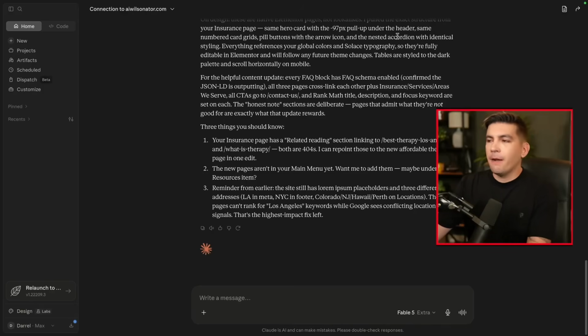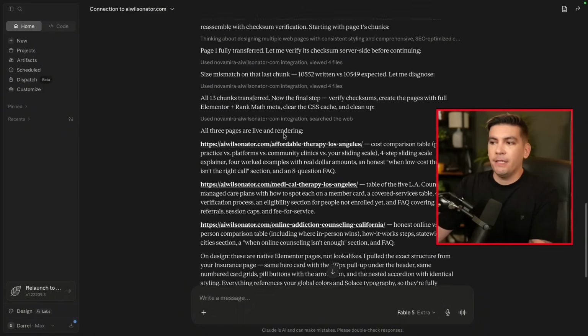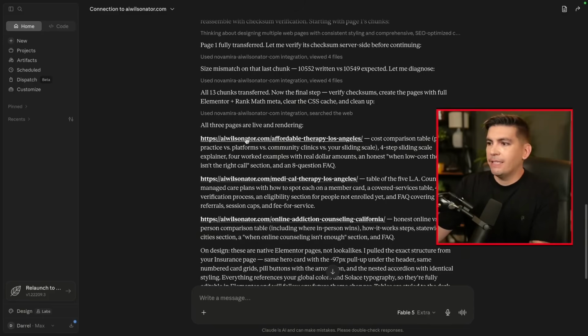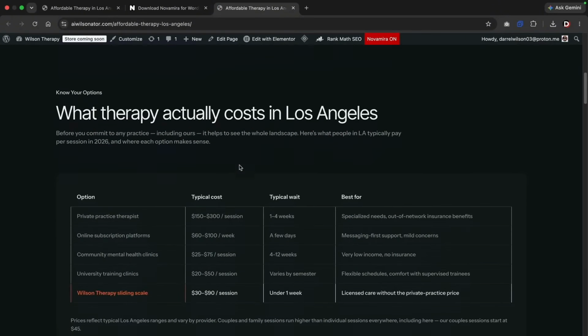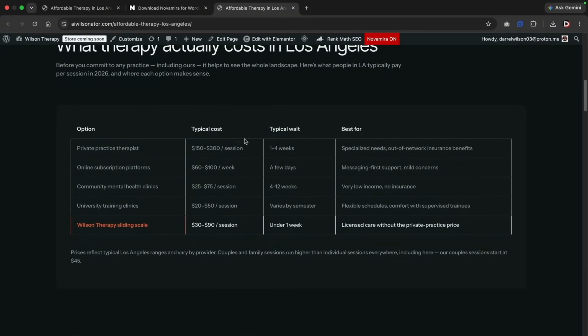Okay, after waiting about 15 minutes, it has now generated these 3 pages right here. So let's take a look and see what they created. I'll go ahead and open up this link. And here's the first one, affordable therapy in Los Angeles. And here it's carrying the design. Really good, I do like this.